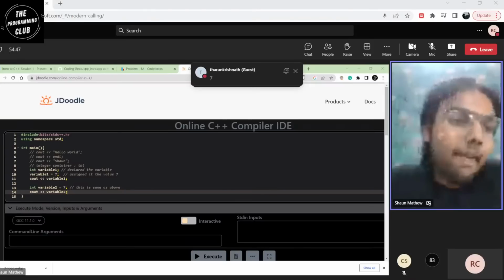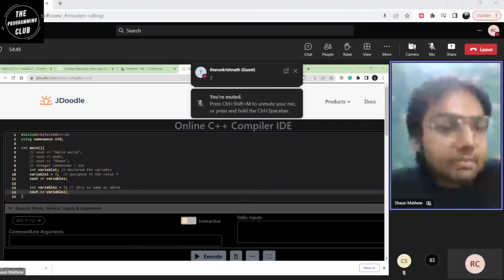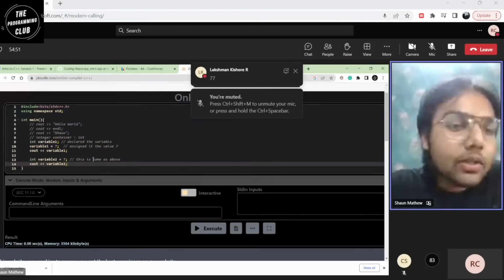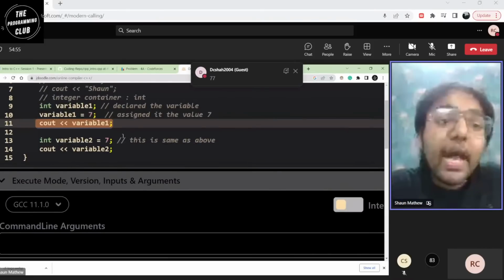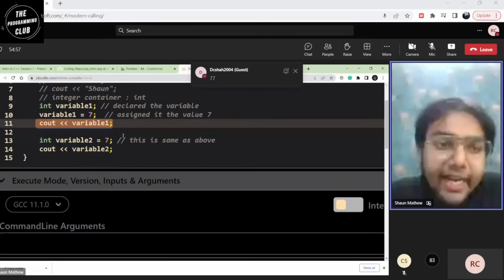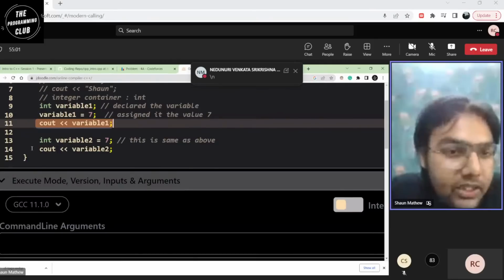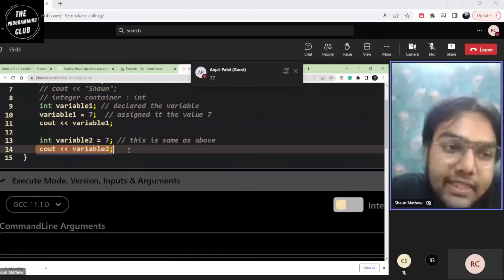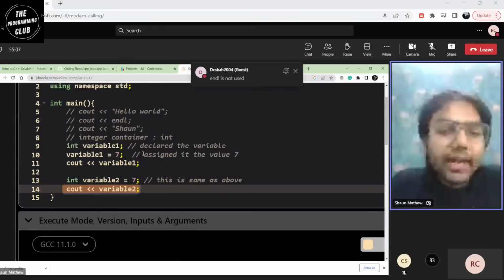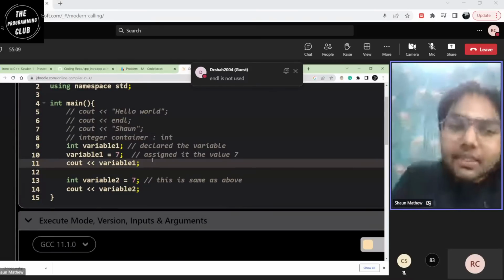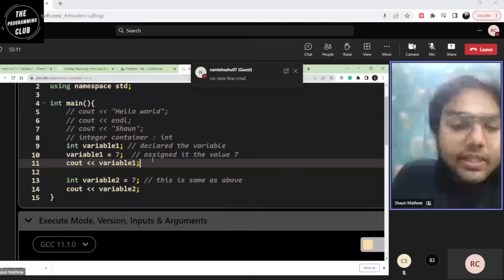And why will it be 77? Because first we print out the value of variable 1, which is 7, and then without leaving a next line or a space or anything, we directly tell it to print the next value. So it prints the first 7 and then it prints the next 7. So what do we do now? I guess this might confuse the person, right? Because we want to print 7, it's showing 77.